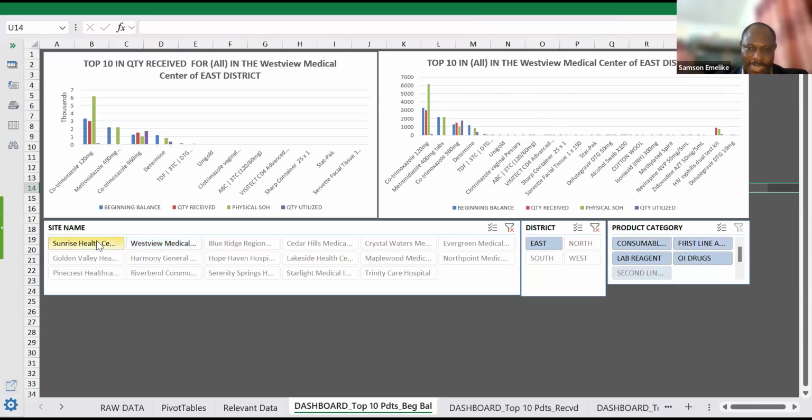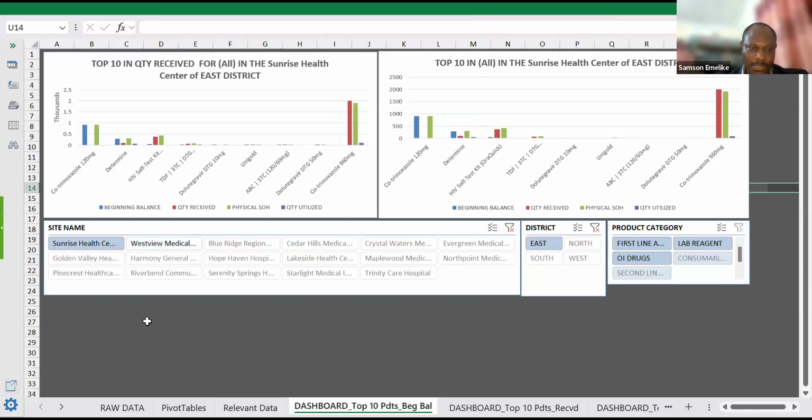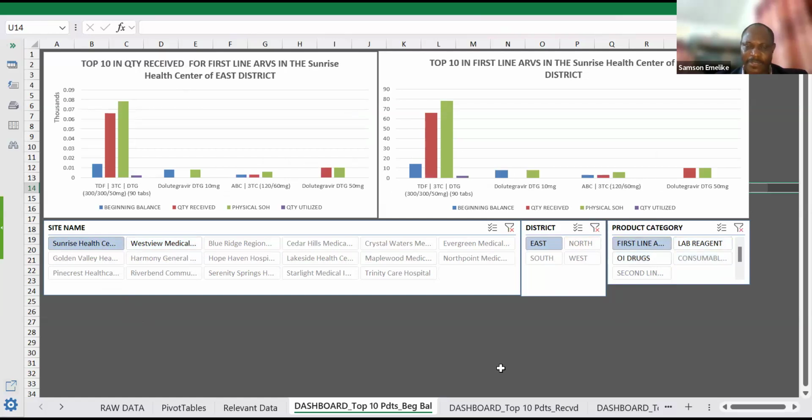So if I want to look at this one, this is a Sunrise. Let's look at first line ARVs. So I've clicked ARV, the first line ARVs. So what I'm viewing right now is Sunrise Health Center. What are the top 10 in quantity received for first line ARVs, which is in the East District?